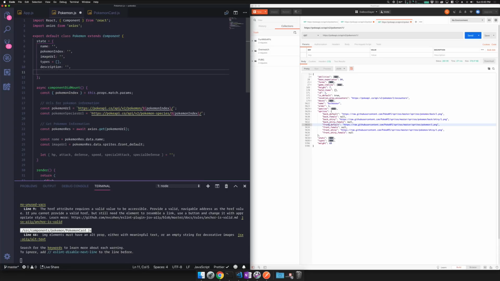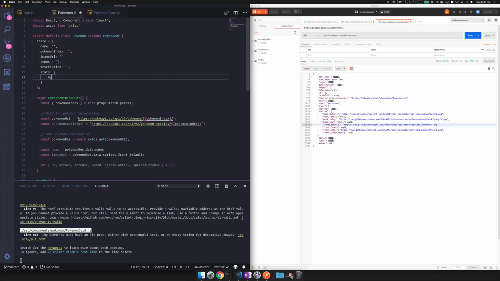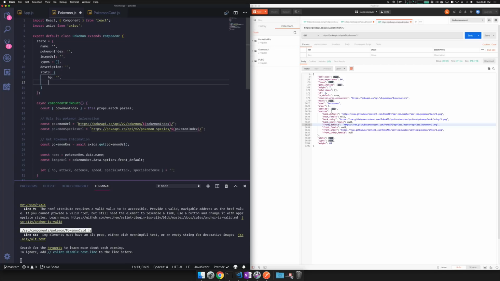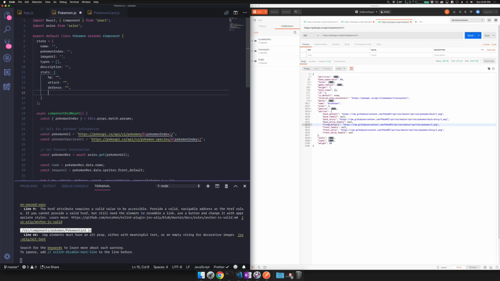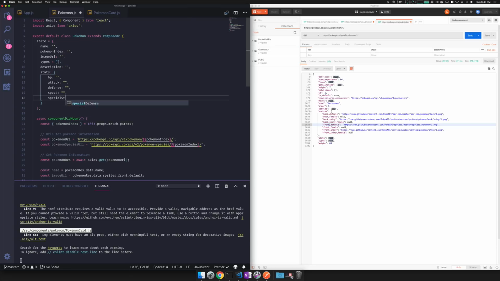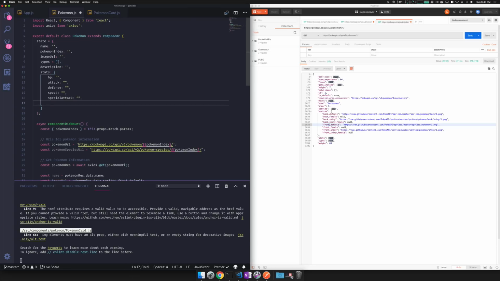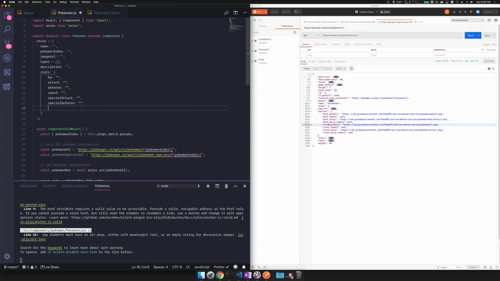We're going to want to get the stats. Actually, we'll work on that in a second. We're going to get the stats. That's going to be equal to the HP, the attack, the defense, the speed, special attack, and the special defense. Look at all that. A lot of stuff to type.